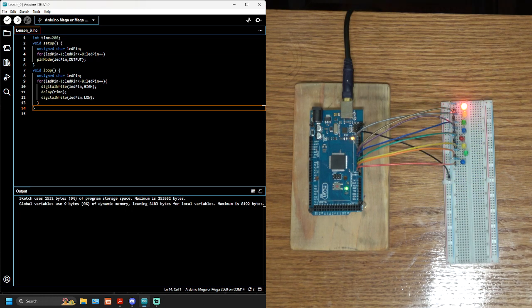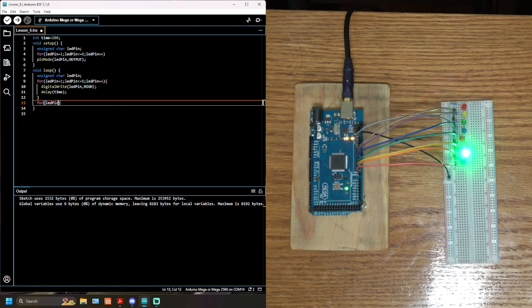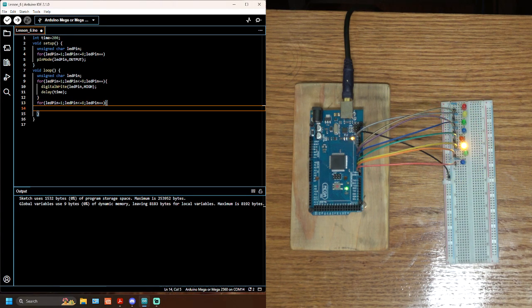I wonder if we can do it to where it's going to be 2. So if I get rid of this line right here, let's go ahead and do the for again. Oh, for LED pin equals 1, semicolon, LED pin less than or equal to 8, semicolon, LED pin plus plus. Yeah, I can probably just copy and paste, but I want to write it out because I want to get a little bit of that muscle memory in.